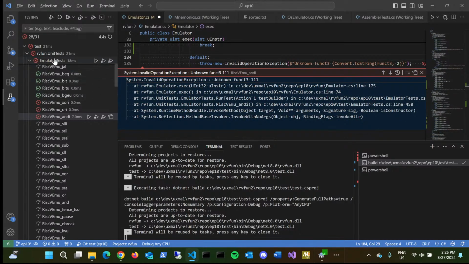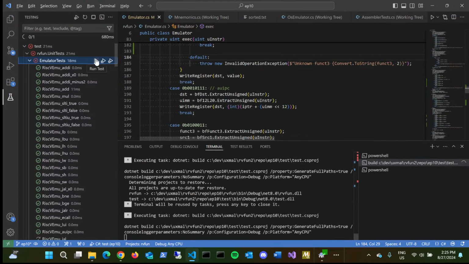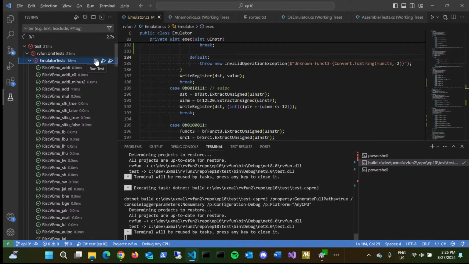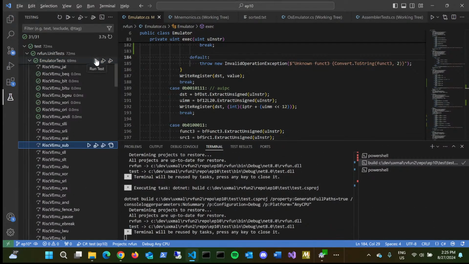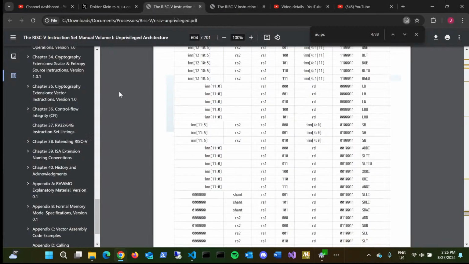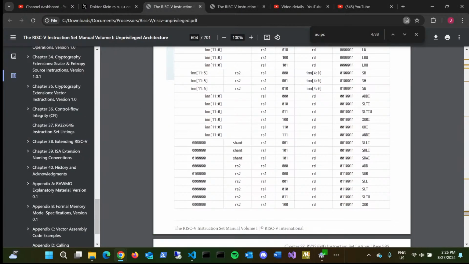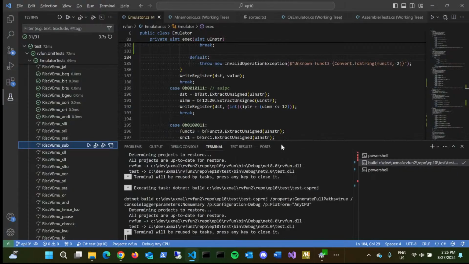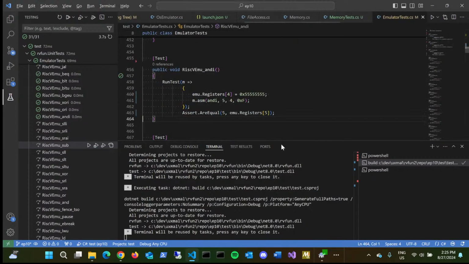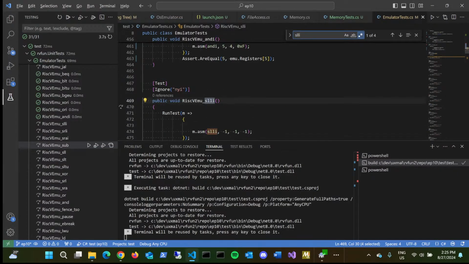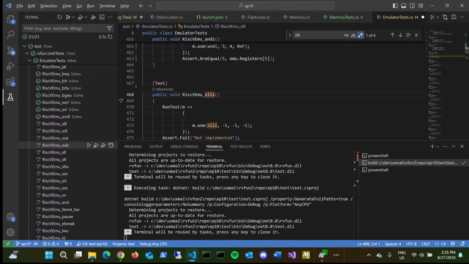Let's run our unit tests now, and hopefully we've written them correctly. All right, good. Next, we have a group of shift operations where we take a shift amount and shift. So let's find SLLI in our unit tests. There it is. So we're going to take a number and shift it to the left.